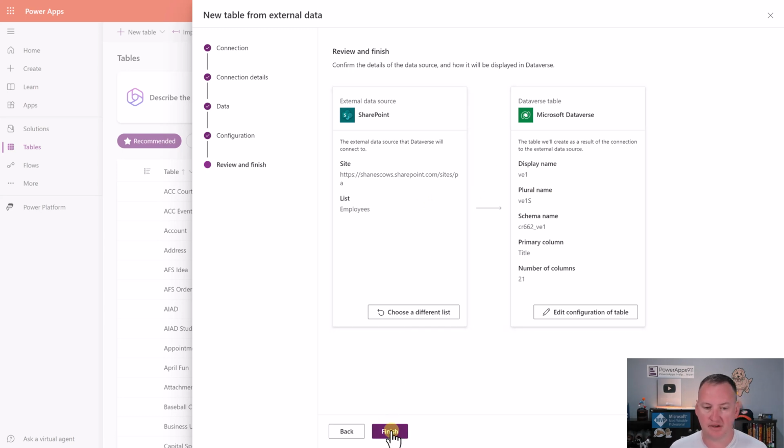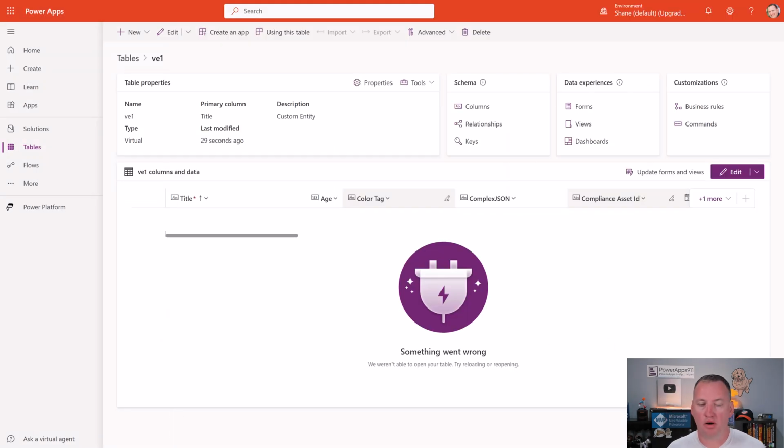Great. We'll say finish. Now, if you hit edit configuration table, I was curious earlier, I hit it. It just takes you back to that screen we were just on. So there's nothing different there. So we'll say finish. Womp, womp. All right. Something went wrong.